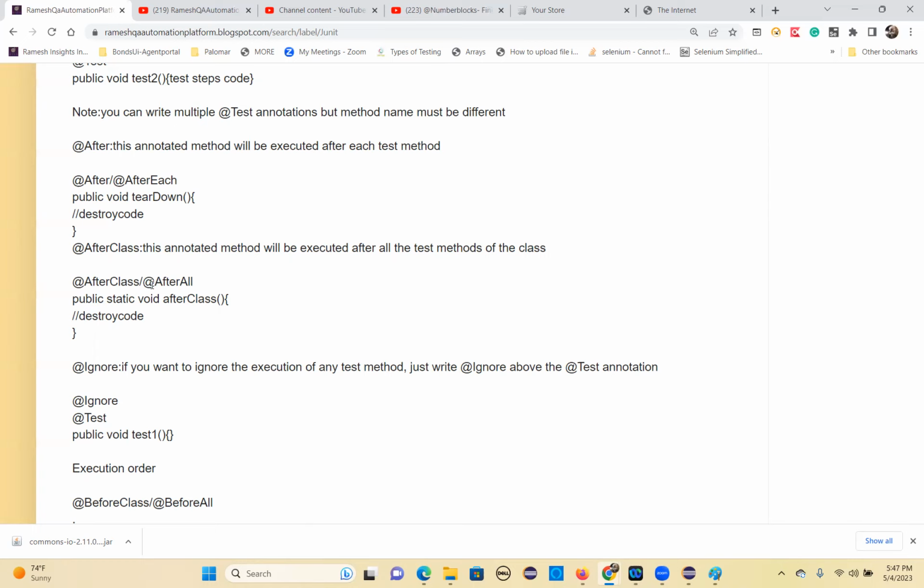Got it, Ramesh. So if you give 10 test cases, after each and before each will run 10 times. Yes: before each, test, after each; before each, after each, if you have 10 test methods.